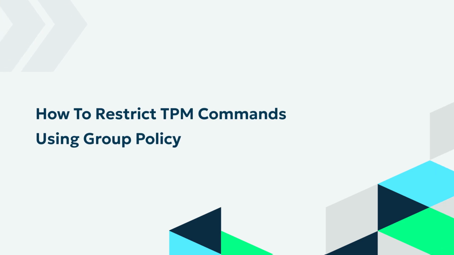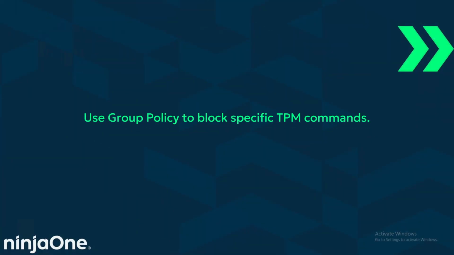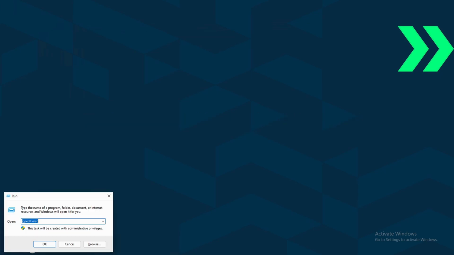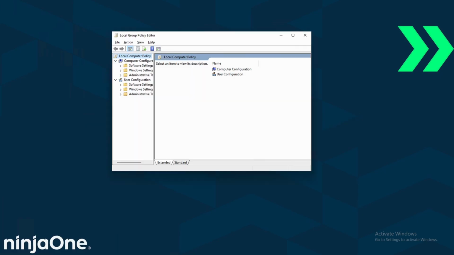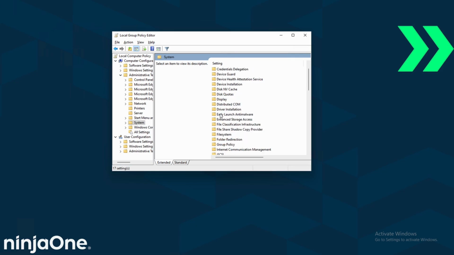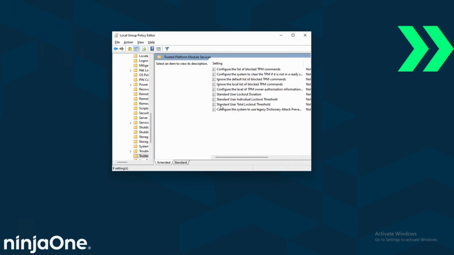How to restrict TPM commands using group policy. If you want to block specific TPM commands, you can configure this through the group policy. Open Local Group Policy Editor. Navigate to Computer Configuration, Administrative Templates, System, Trusted Platform Module Services. Open Configure the list of blocked TPM commands.